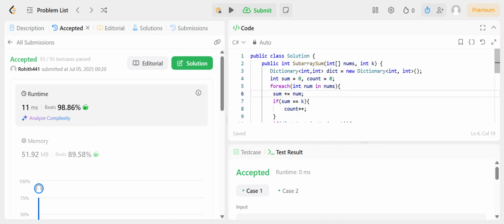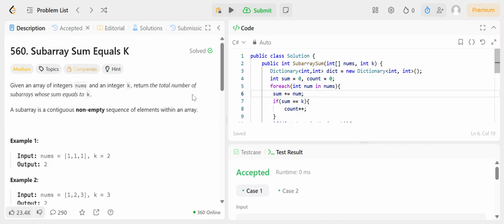So this is my approach to solve the problem. That's it for today.